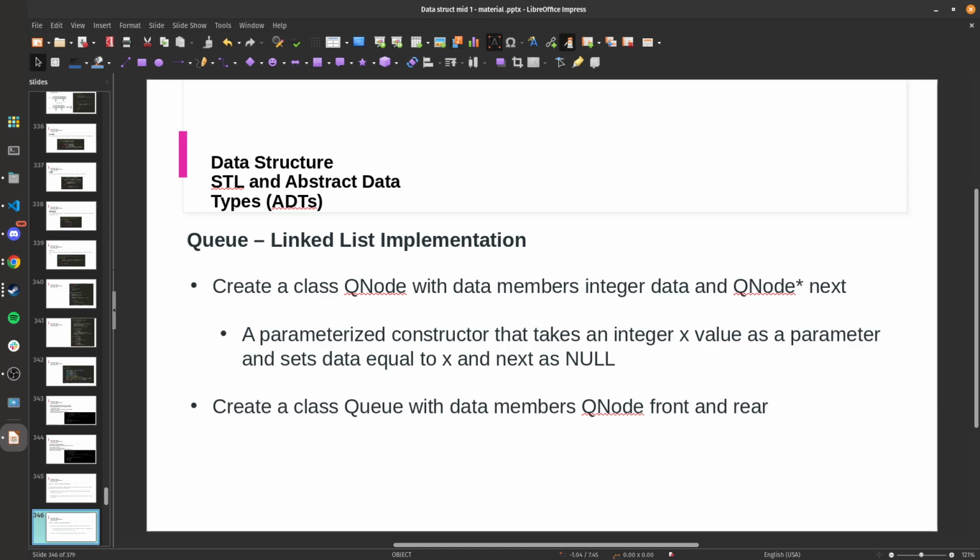And so you create a class Queue with data members of QueueNode front and rear. And these will be the nodes of the front and the rear. And so the queue class in a linked list implementation will just be a linked list with additional pointers, one pointing to the front and one pointing to the rear.